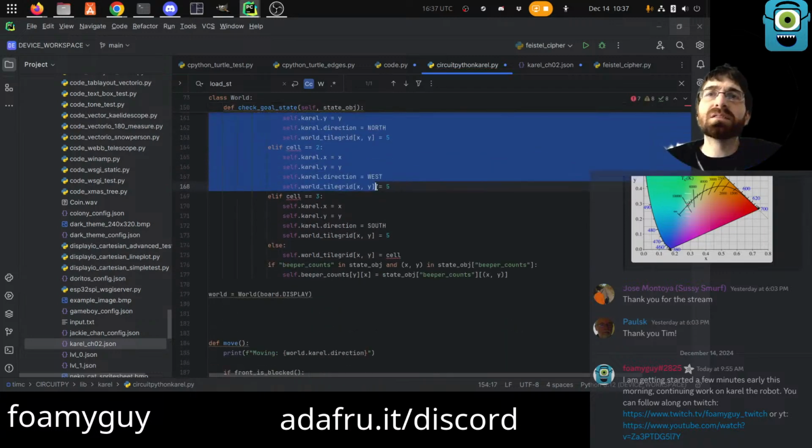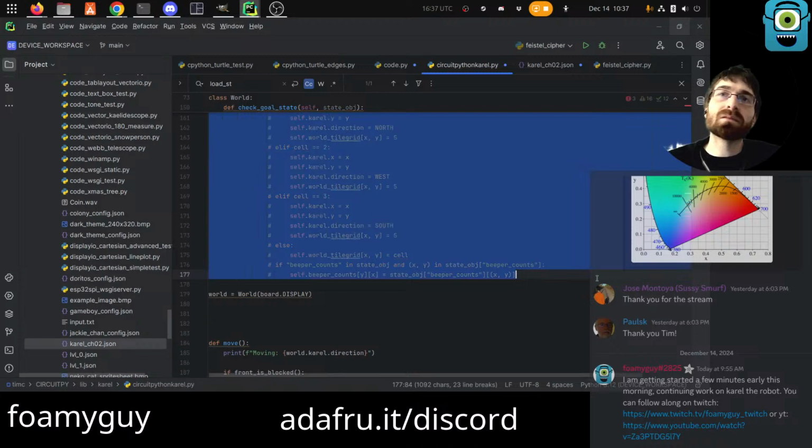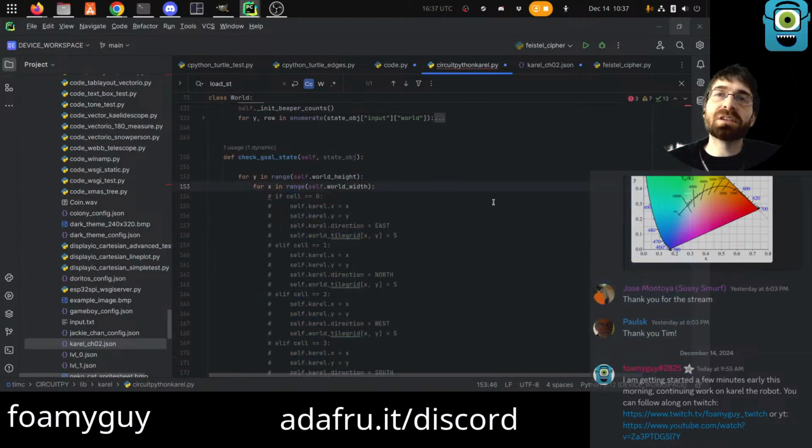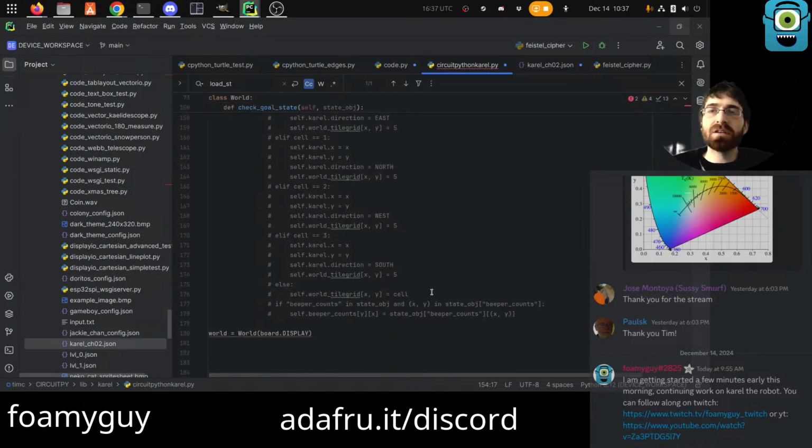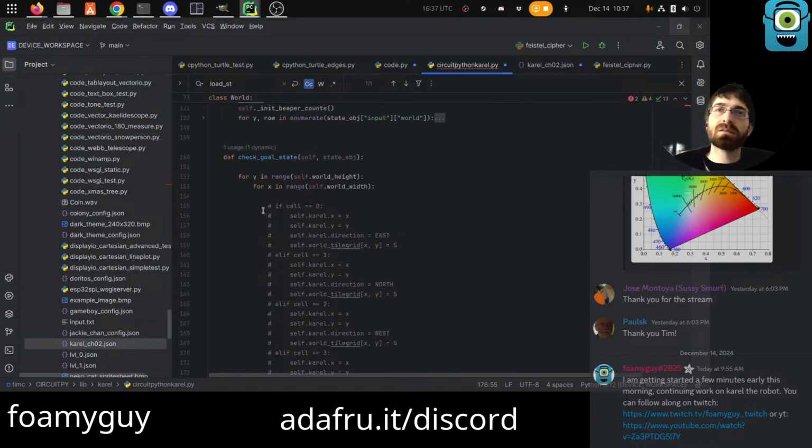And then we can either loop over the tile grid, the world tile grid, or we could loop over the goal state and check them against each other, ultimately, is what we're trying to do.